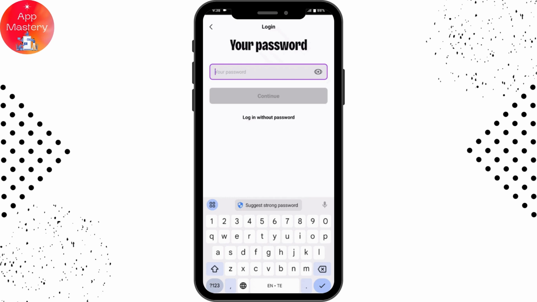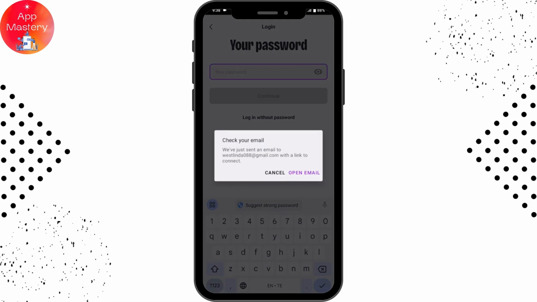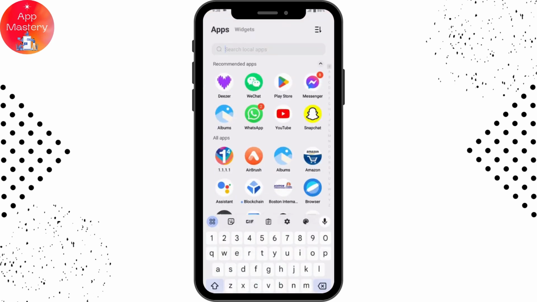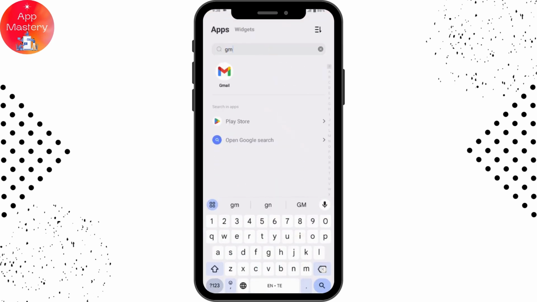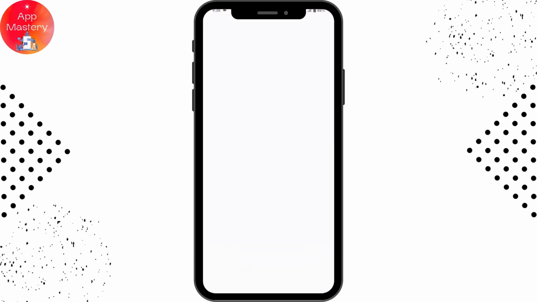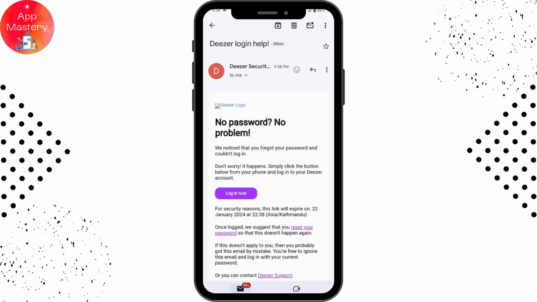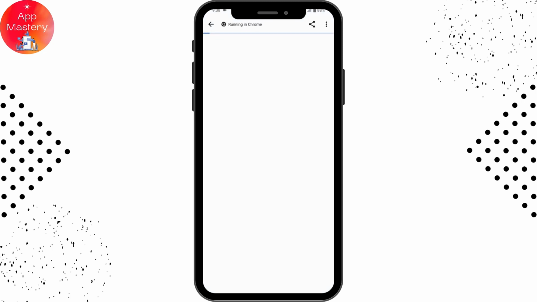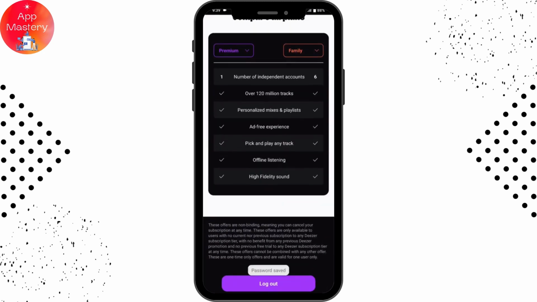So if you forgot your password, then you can go for login without password, and you can open up your mail to log in. So if you don't remember your password, then you can use this option. Open up your mail that you have used to create your account, and here you will have login now. Tap on that, and that's it. That's how you log into your Deezer.